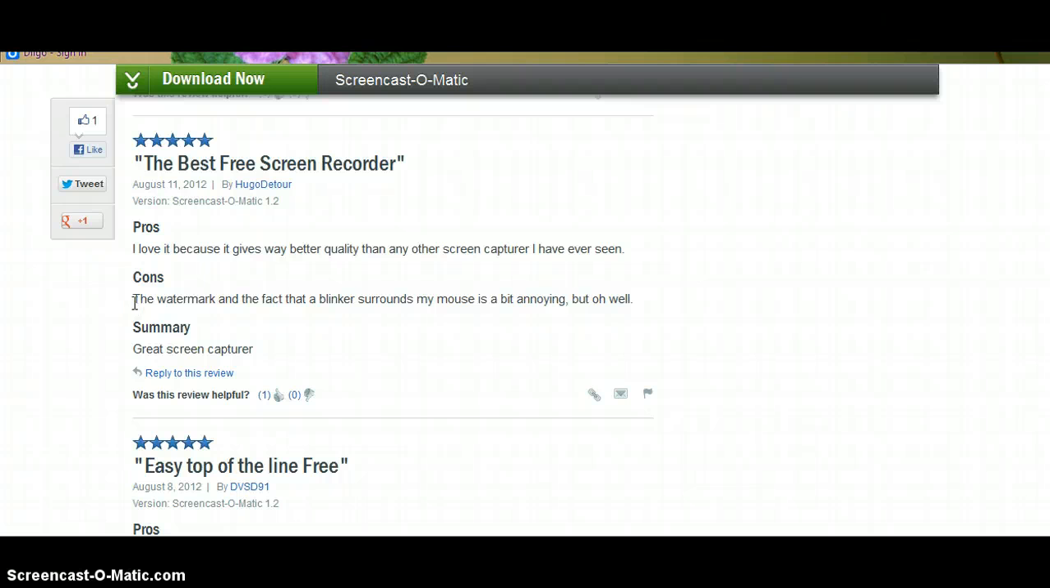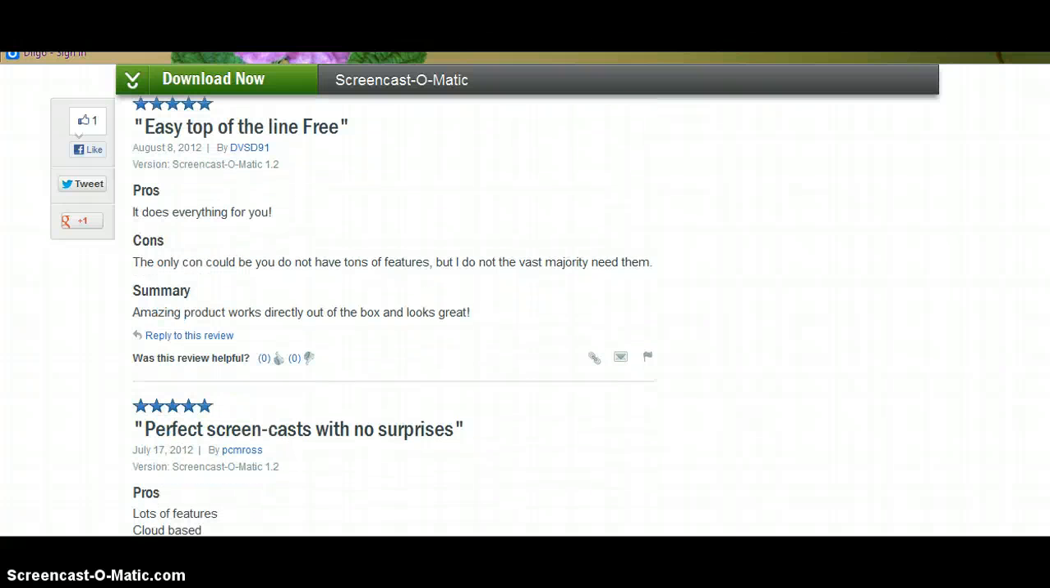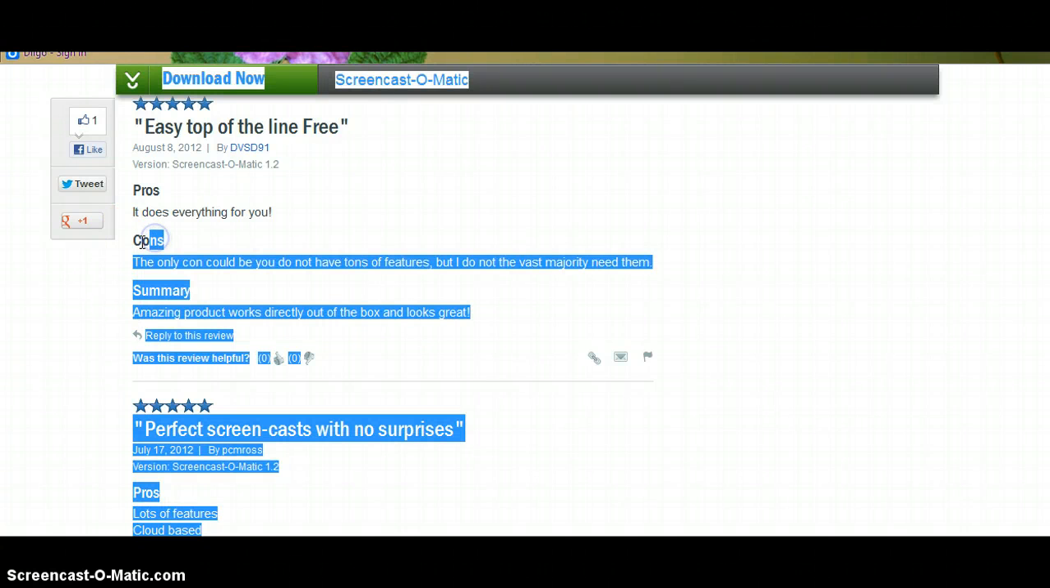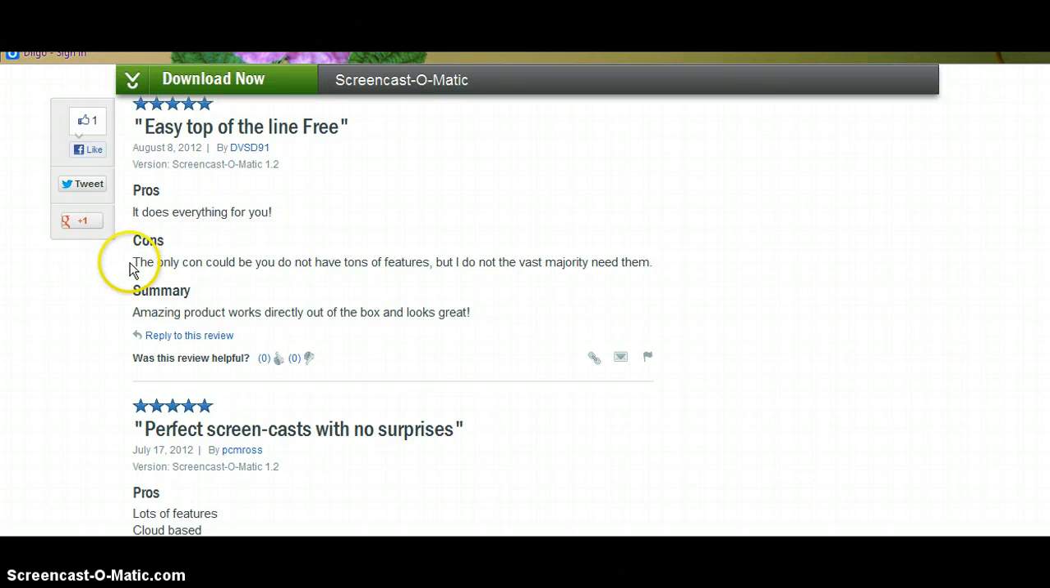This person says the watermark and the fact that a blinker surrounds my mouse is a bit annoying. Well, that's a matter of personal taste. Someone else might like this. It's easy, top of the line free tool, another comment. And something that is not so good in this person's opinion, the only comment could be they do not have tons of features, whatever that means, but not the vast majority need them.